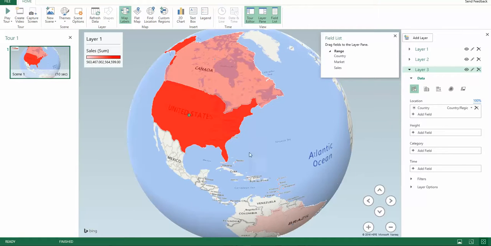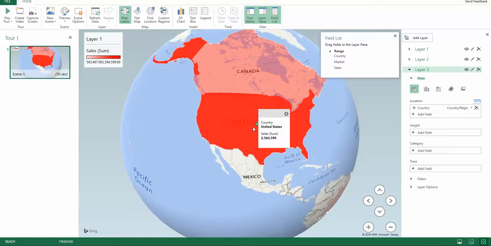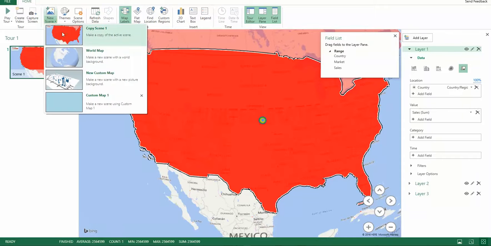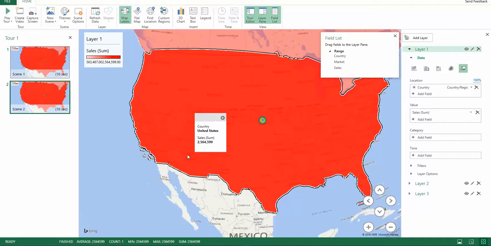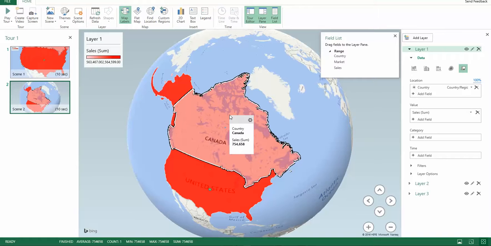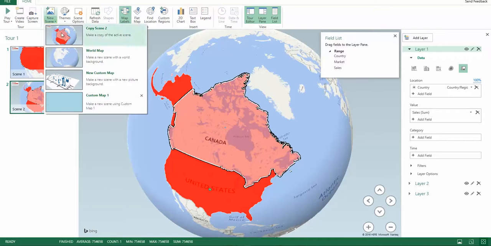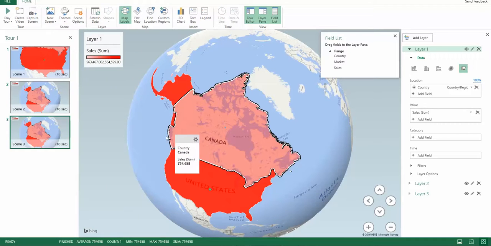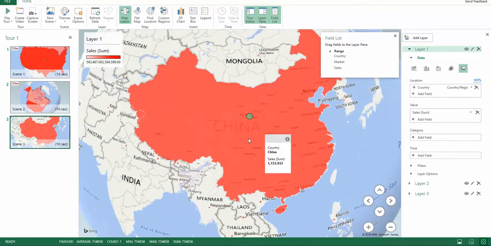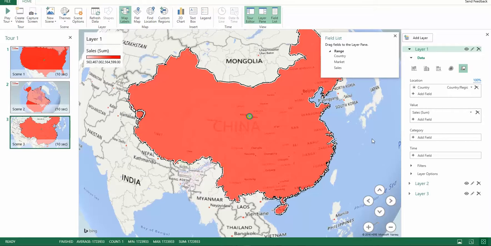But in this particular case, we can click on the United States. I can even zoom around and zoom in and click on it. And that outlines that particular country and shows us that country's data. Now, the next thing that I'm going to do is choose New Scene, copy scene one, and on this one, I'm going to back up a little bit. I'm going to highlight Canada, and there we go. And then finally, I'm going to go to new scene, copy scene, and on scene three, I'm going to zoom around to China. I'll zoom in a little bit. I'll click on China, and that's all we need to do.